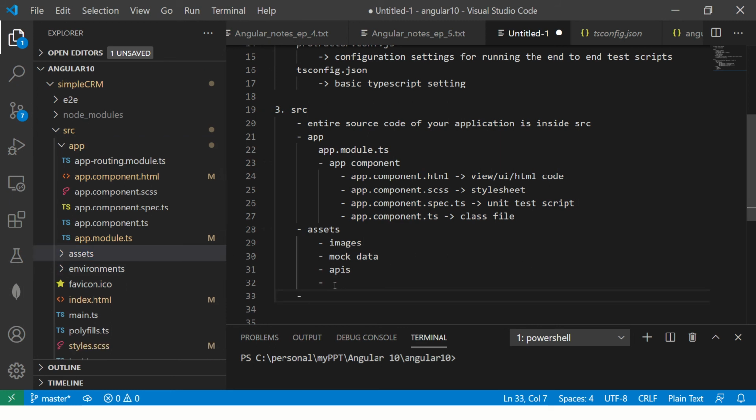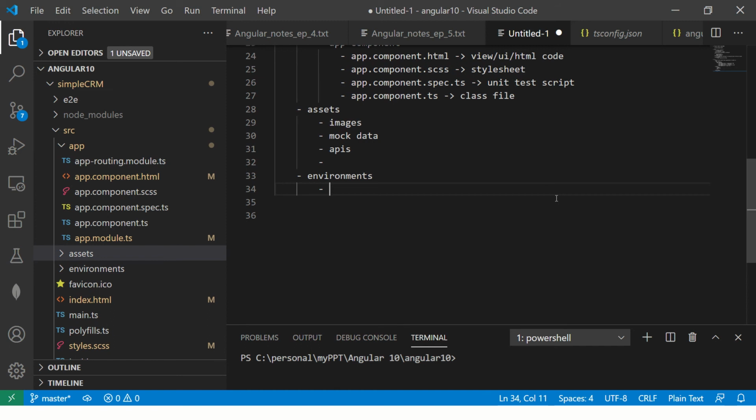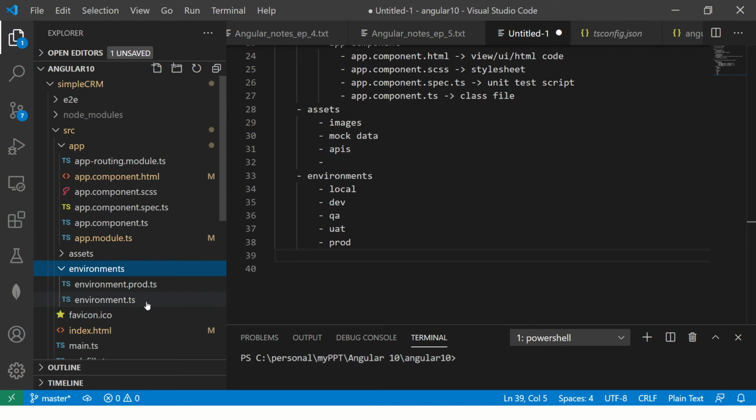Then comes the environments folder. Now, whenever you are developing an application, it's rarely that you would do it only in your local system, right? So you will have settings for your local environment, you will have settings for dev, you will have for UAT, QA, right? QA, UAT, and pre-prod or prod, etc. So we will have our environment files that will be created here.